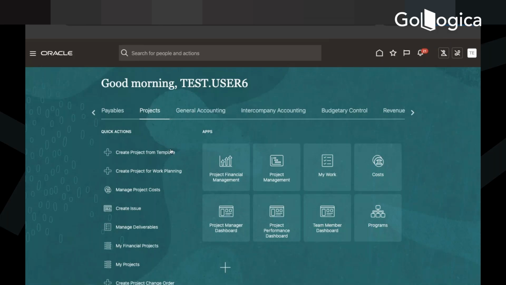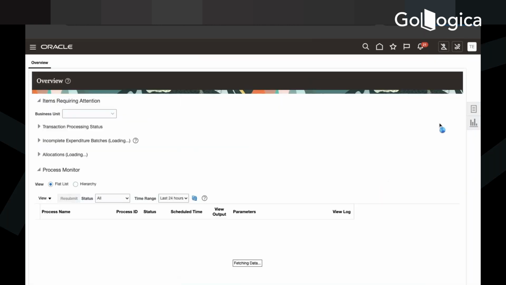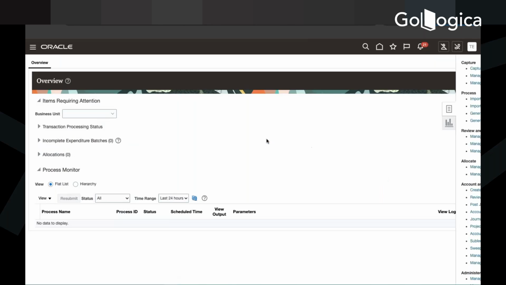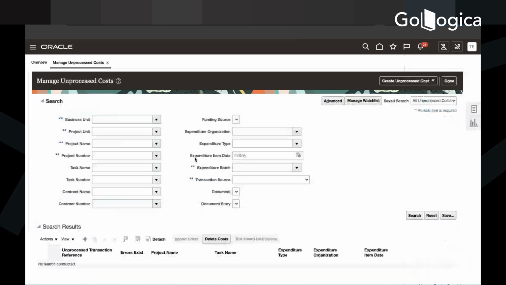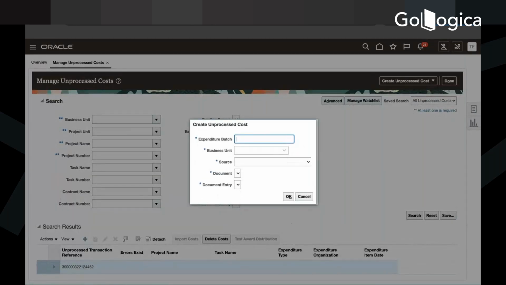From manage unprocessed cost. Okay, I'll go to cost, click on task pane, manage unprocessed. Basically, you're adding employees here. Basically, you're adding employee cost. Labor cost, yeah, that labor cost, employee cost.